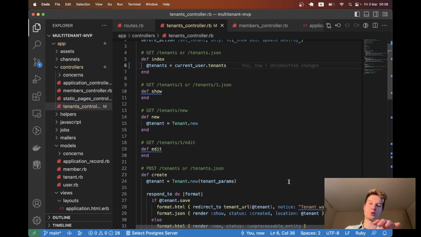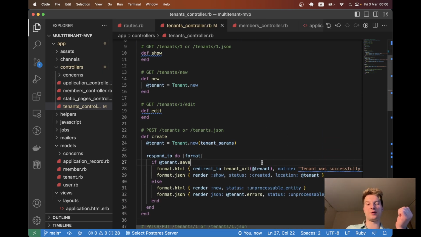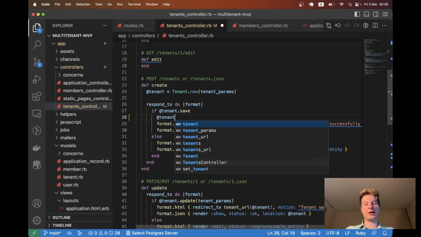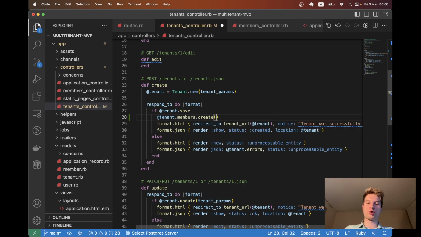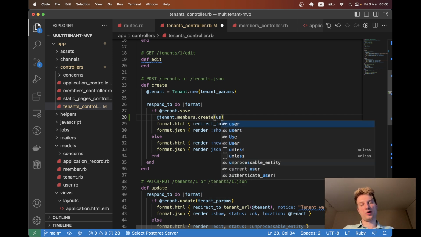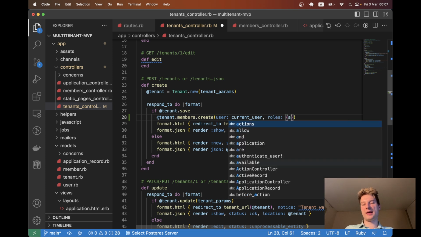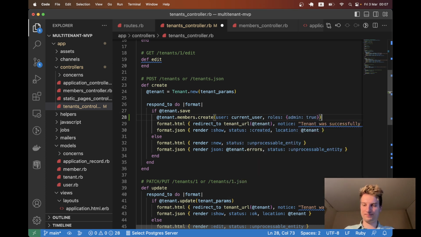And to make the current user a member of the tenant that he has just created, we will go here. So if the tenant is saved, we will create a member with tenant.members.create, and we will say user will be current_user. And we can also assign a role, like roles admin true. Okay, let's see if it works.